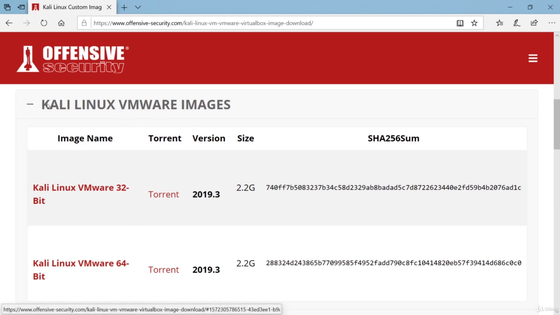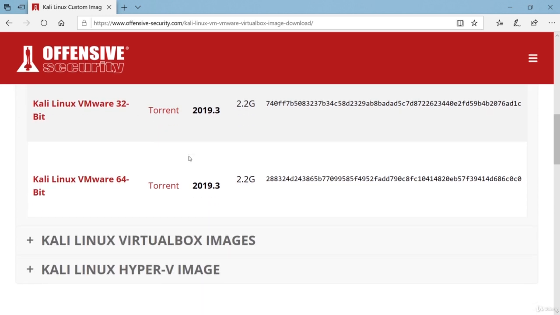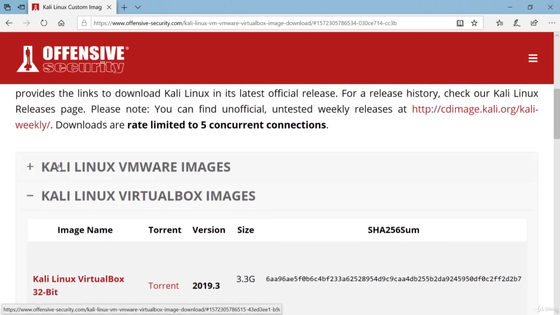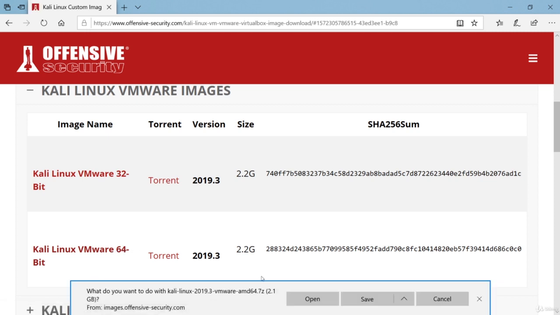We're going to click on this link and scroll down a bit, and you can see that there are Kali Linux VMware images. If you're utilizing VMware, this is exactly what you're going to use here, and if you're using VirtualBox, then you're going to use this down here. Since we are using VMware, I'm going to select the 64-bit download. You can either download it just by clicking, or you can download the torrent as well. This is going to download a 7-zip file, so I'm going to hit download and save.